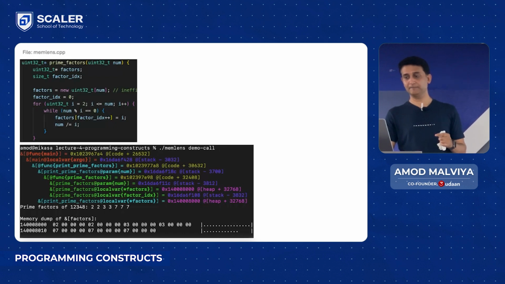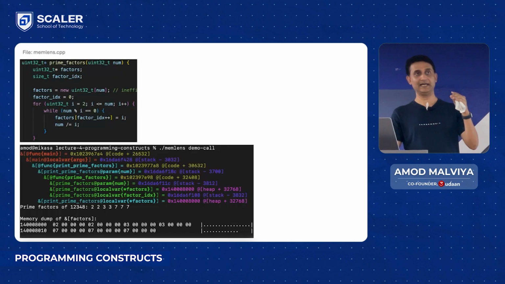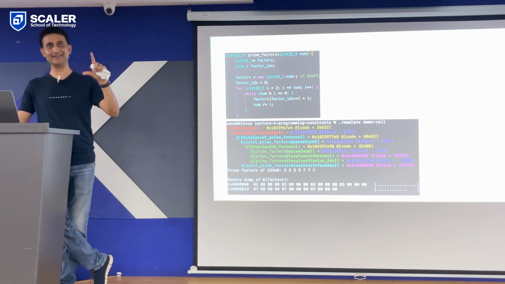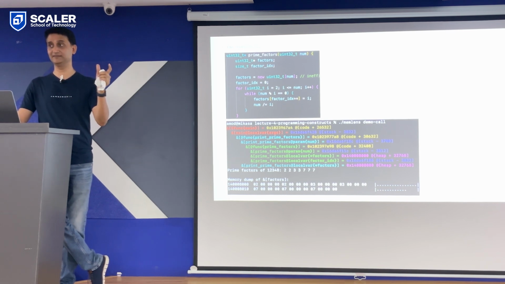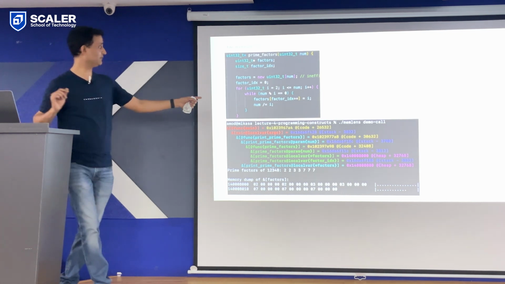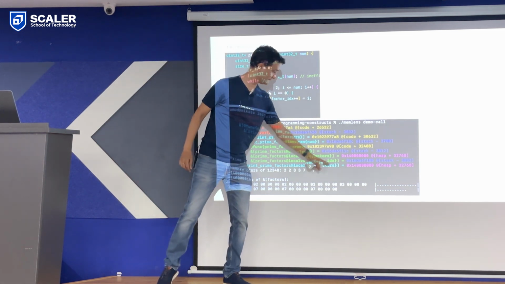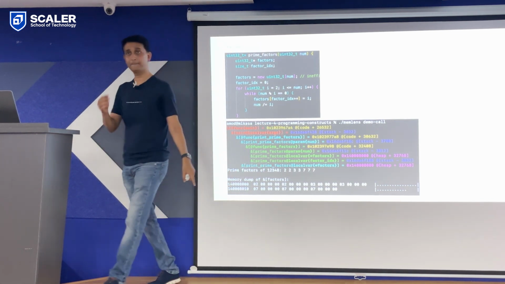Alright, so what we noticed is that each function lies in some address space called code. Most of the local variables lie in a memory area called stack, and the variable that we initialize using the new keyword is lying in the heap. For factors we use new, right? Factors is lying in the heap. Okay, make sense?